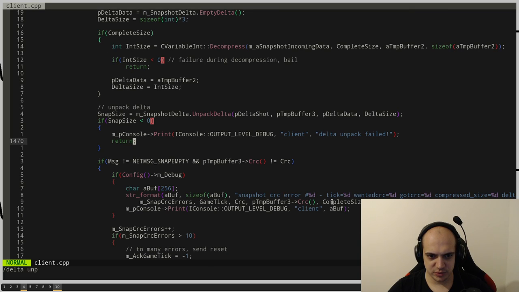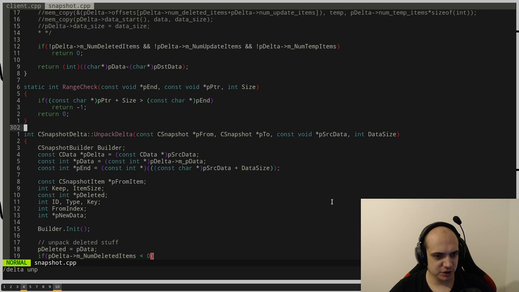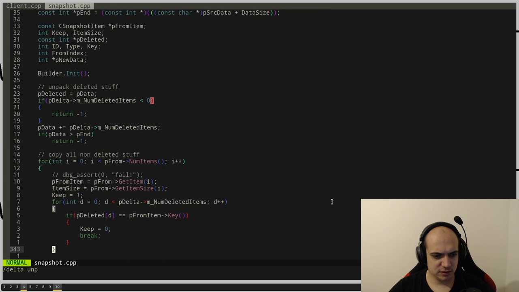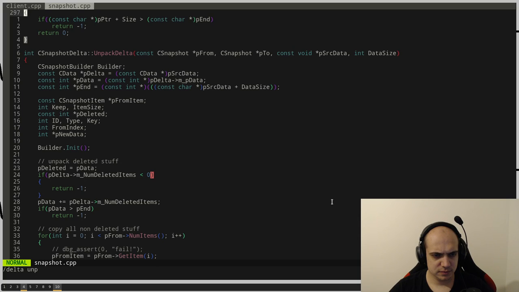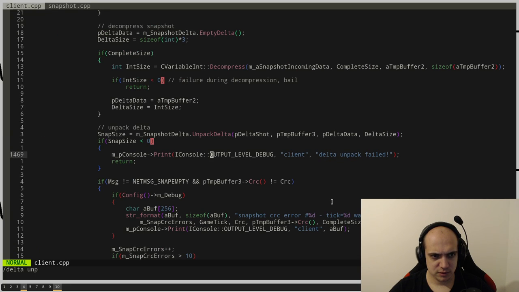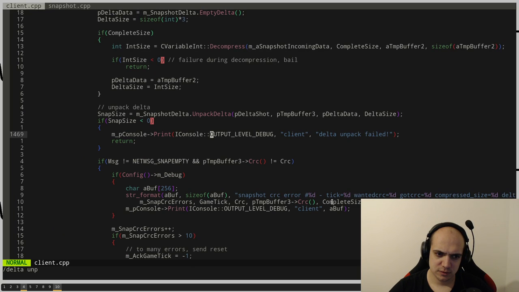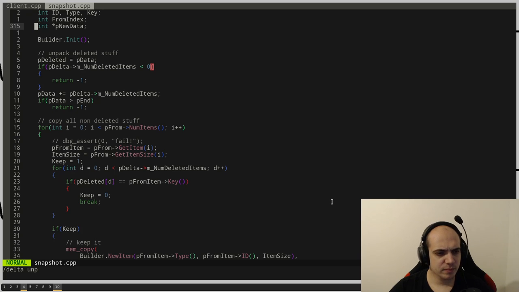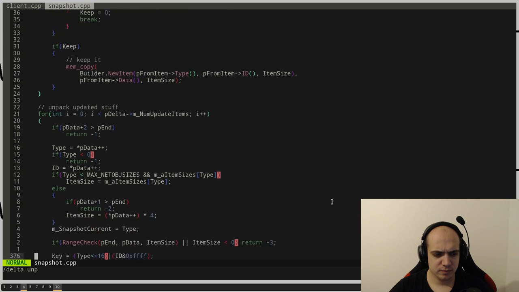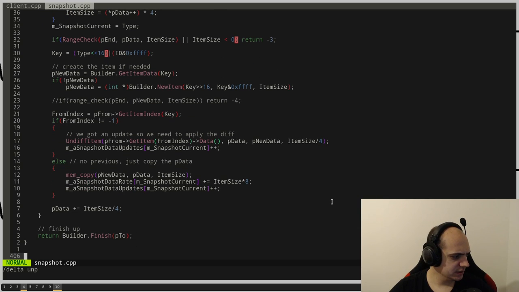Delta unpack failed. Go to definition. Okay. So we're getting a snapshot. Delta. M console. It would be cool to know why we failed. OMG, it compiles.